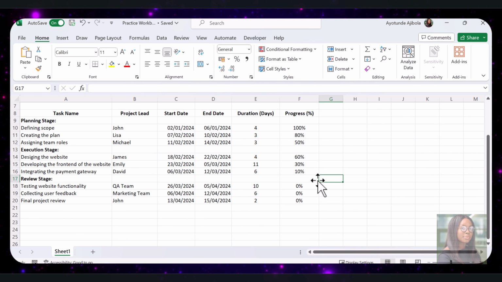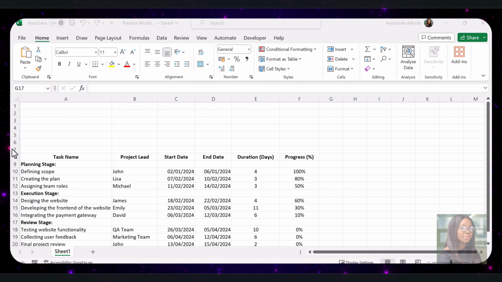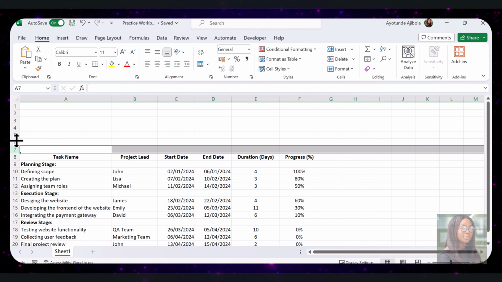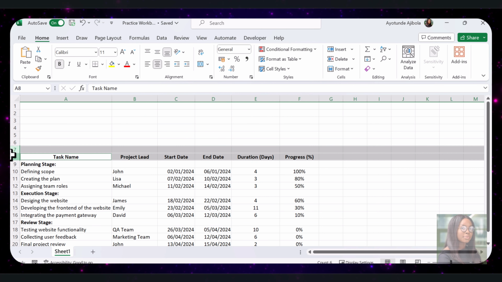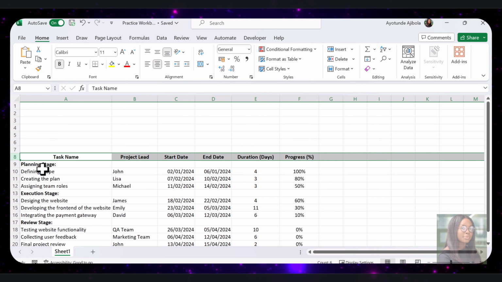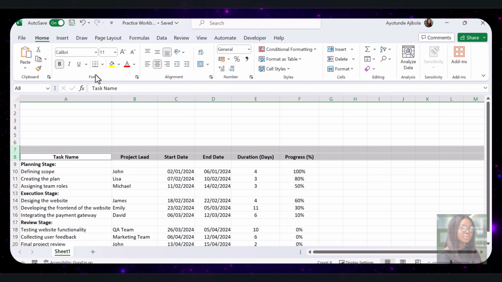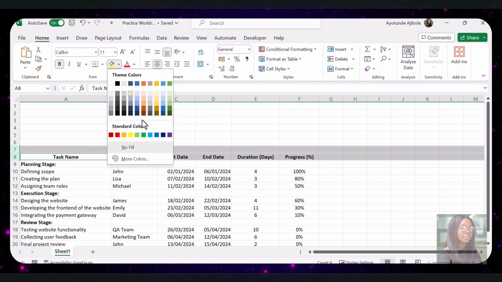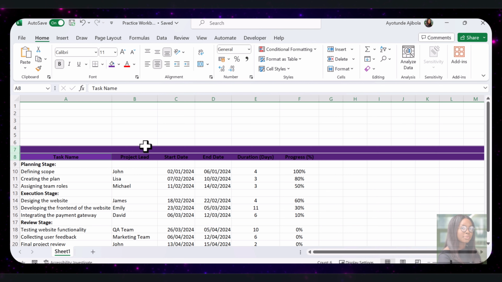Now that we've added the task, project leads, dates, and progress, let's make the table visually clear and easy to read by applying some formatting. Row 7, where we will have the weeks, and row 8, where we have the headers, should both stand out. Let's apply a dark purple background color to these rows. So select row 7 and 8, click on the Fill Color button, and choose dark purple. Next, we will change the font color to white to create contrast and make the text easier to read.